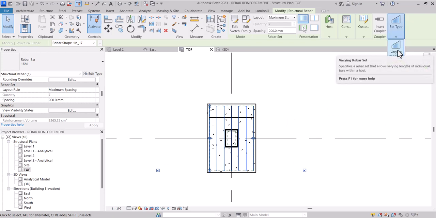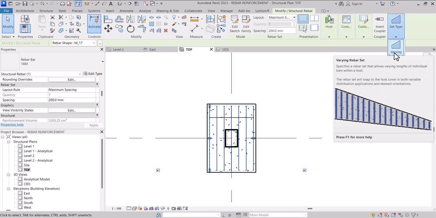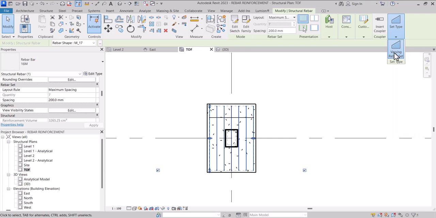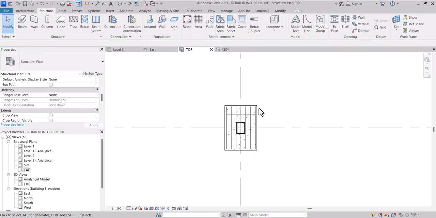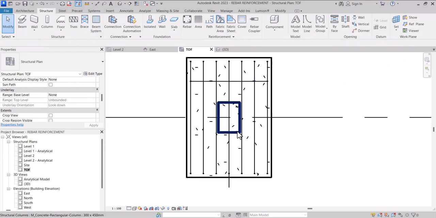In case you want to have varying rebars, you can also use this one to do varying rebars as well. So we are moving on to placing our rebars in the column.